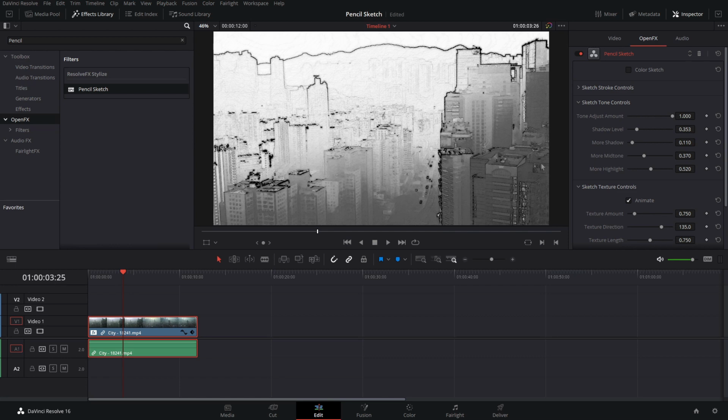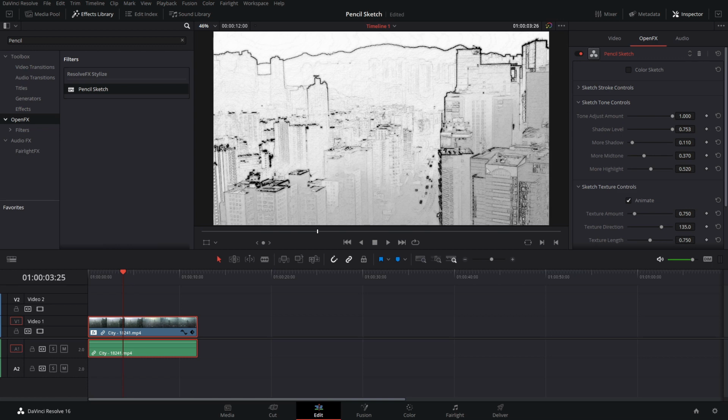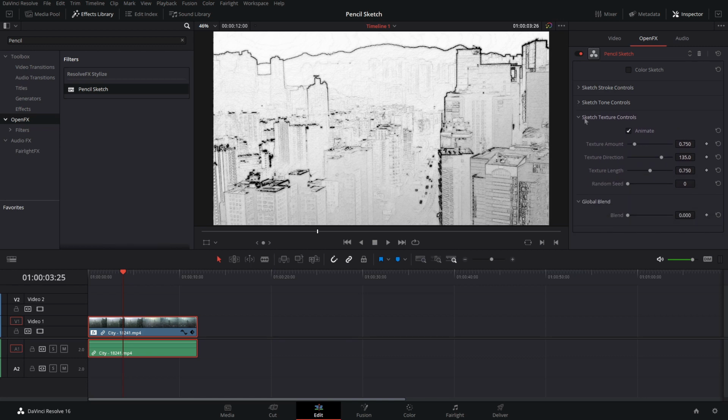Now is where we adjust how much is white and how much is black. With the shadow level, if we bring this up, that'll make all the darks a little bit brighter. We can add more shadow or less shadow. I'm going to bring the shadow all the way down, and we can also adjust the mid-tone and all that. Let's adjust all these until we get the effect that we want. And I like it right there. I like this effect that I have at the moment. Now we can close this out and come down to the sketch texture.